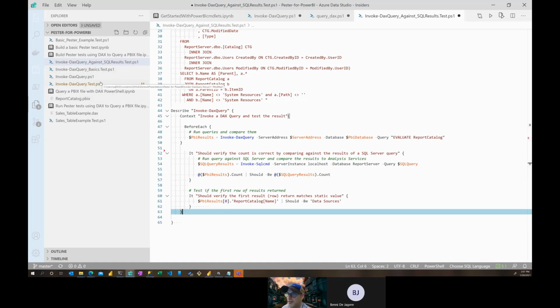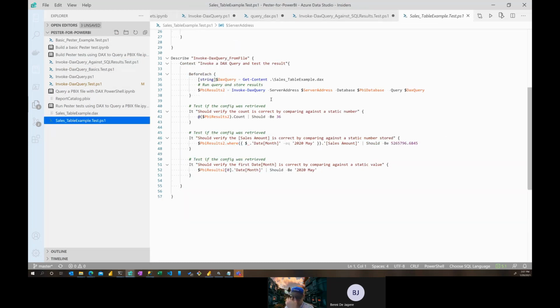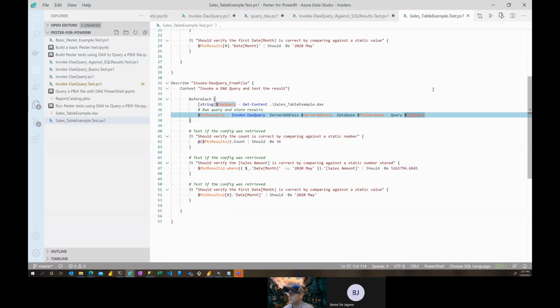I'll show you one more test that I have, this sales table example test. Basically, I've taken the monthly Power BI sample report that they send out, and I've been putting together the ability to do exactly that, where we pull in these queries and we run them. We actually store the queries in files so that they're not inside the test. The reason we do that is because you would want to be able to open the query and run it in Management Studio, or in the SQL window in Azure Data Studio, or open it up in DAX Studio and run it there and verify your numbers are matching.